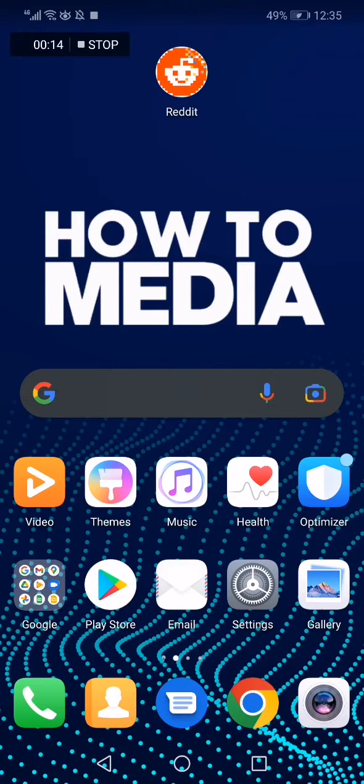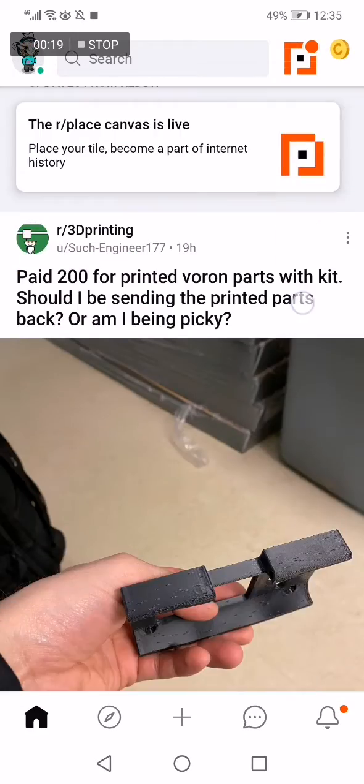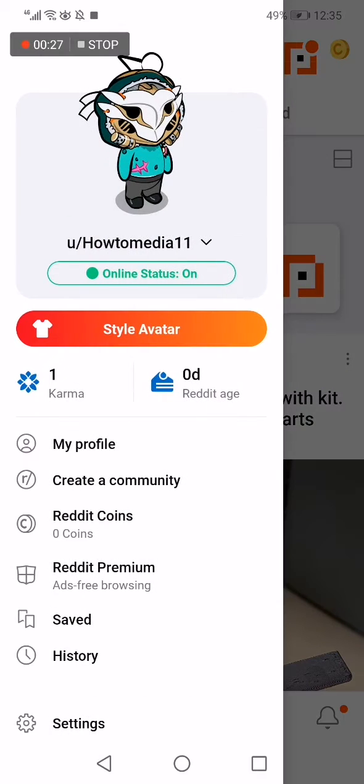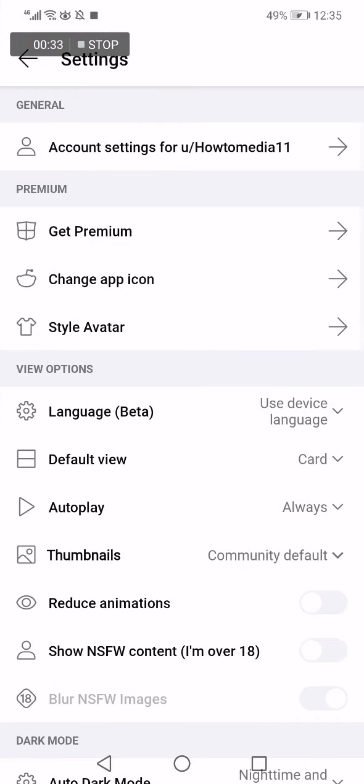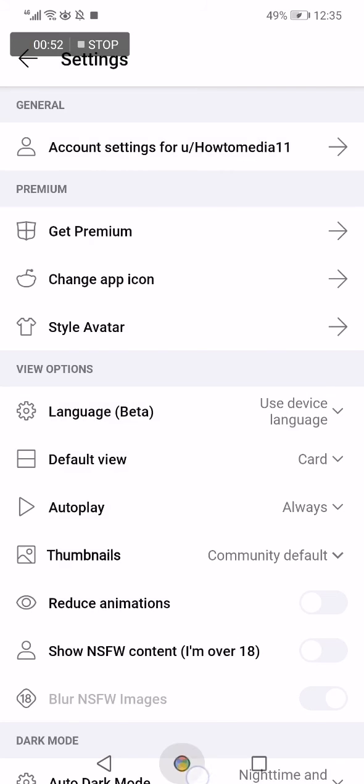The first thing we do is go to the app and you will find the home page. We don't need this page. Now you click on your avatar in the top corner like this, and after that you go down to settings, and now go to language, and you will have many languages: Dutch, English, Espanol, French, Italiano, Portuguese, and that's it. You choose the language that you want and it will change.